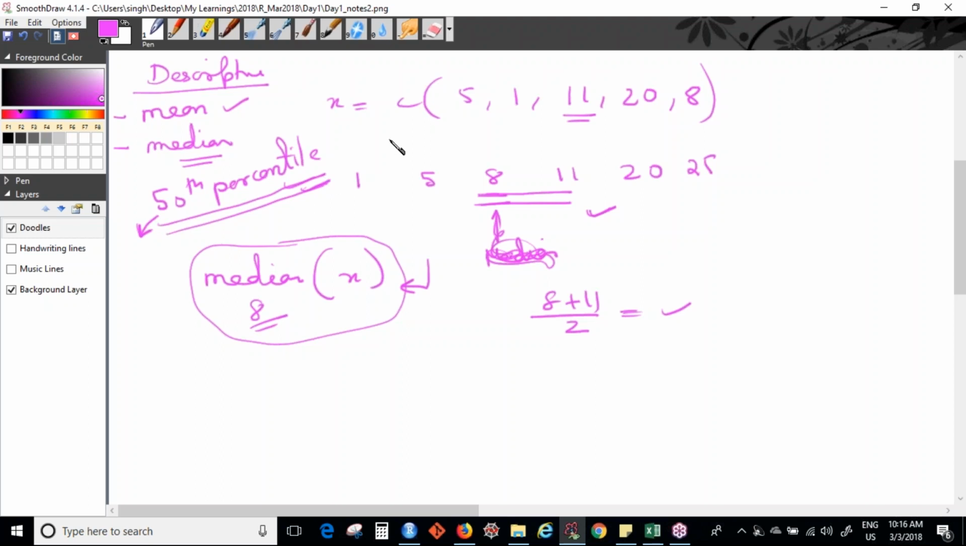Anybody who has appeared in CAT will know what a percentile is. Okay, so this is the median.